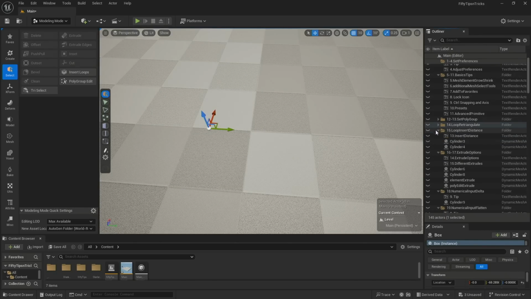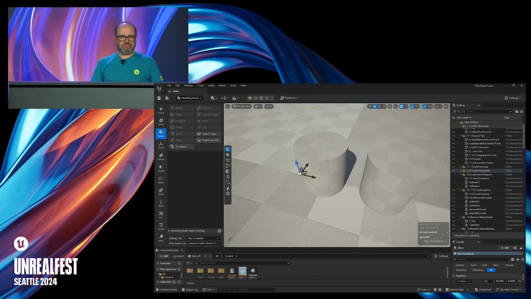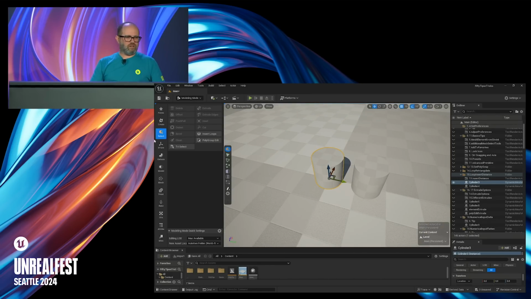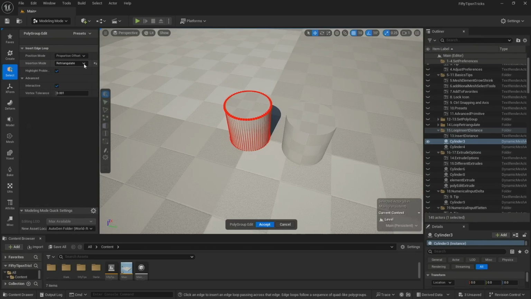Okay. A couple other tools. I actually have a goal. We are going to model something other than just a sphere and a cylinder, so bear with me. A couple other tools that are super helpful in loop insert that I use all the time. One of them is, by default, we default to proportional offset. I use distance offset quite a bit. And then what I will do is turn off interactive.